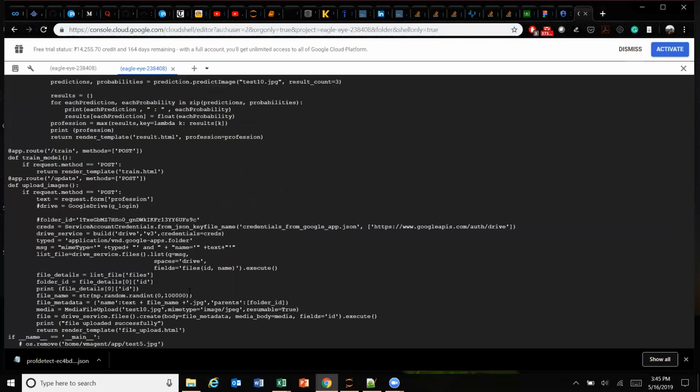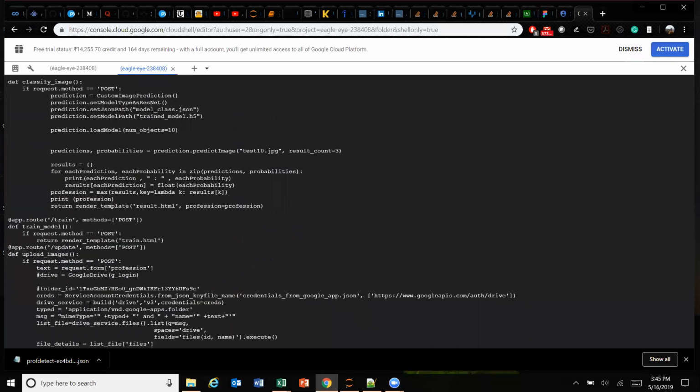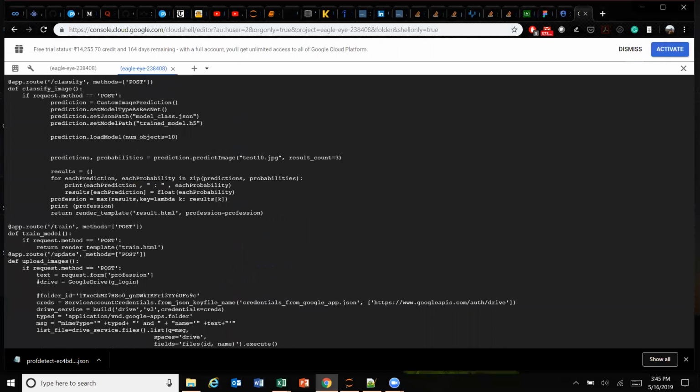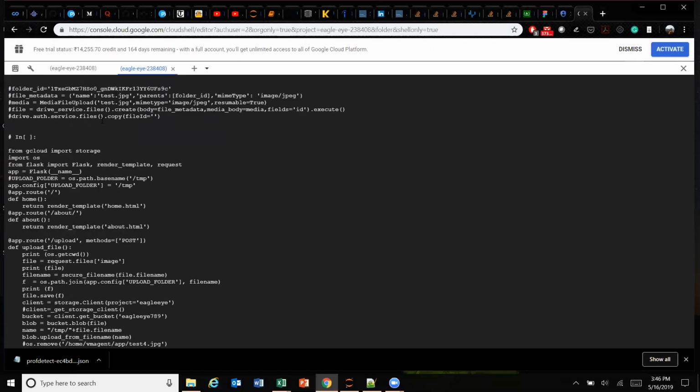So if you see here, this is the exact same code that we have seen. Uploading image. The service endpoints are the same: update, train, classify, upload, and slash.